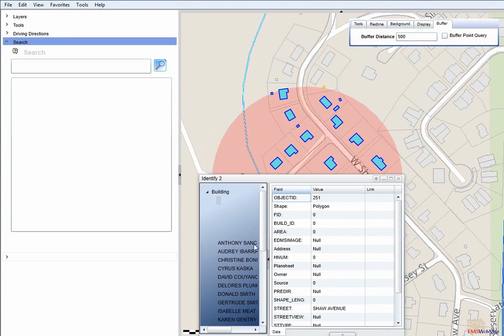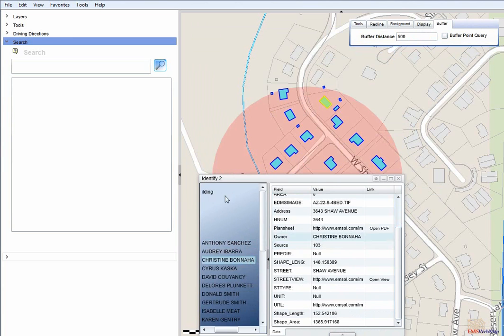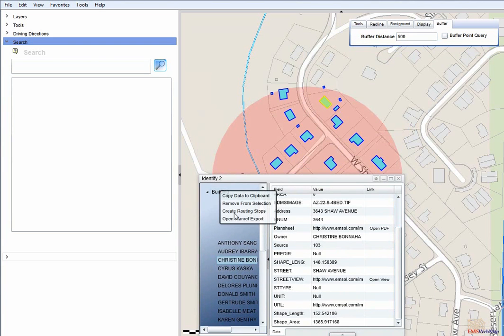The Identify window pops up, and here we can use the drop-downs to view the available data, or by right-clicking on the building layer, we get the option to copy data to clipboard. Finally, we can open a Microsoft Excel worksheet and paste the data table.